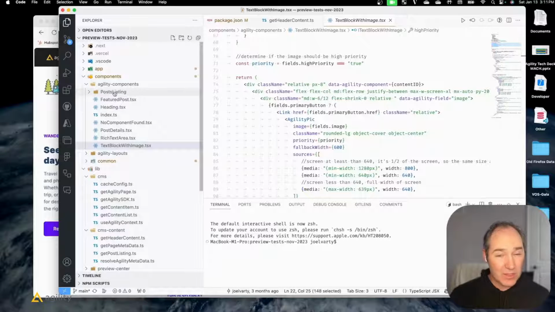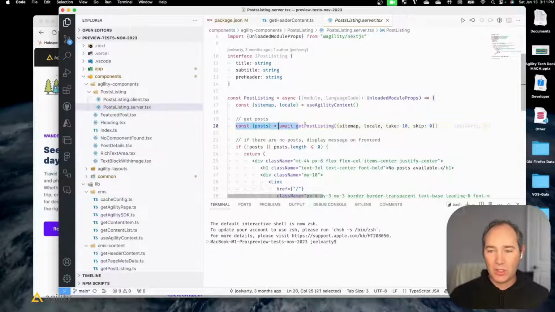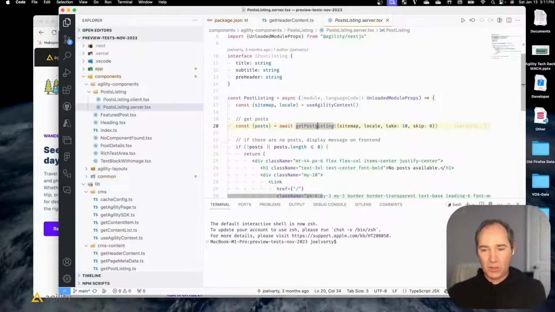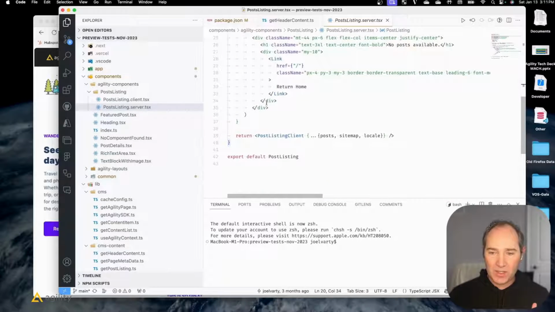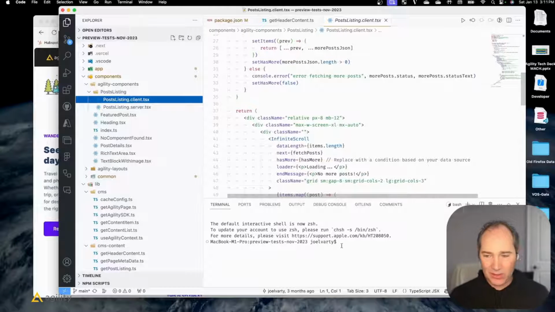So I've got this post listing folder where I have my server portion of the component that is actually going to call get post listing, which is going to get my list of posts. So it does that on the server for the first set of blog posts. And then it passes that as data to the post listing client component, which is then going to do more interactivity. Let's see what this actually looks like when we run it.